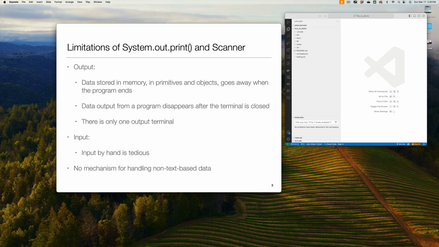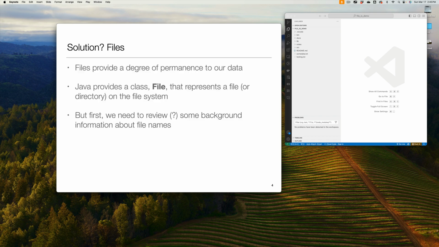Input? Well, input by hand is tedious, and we have no way of handling non-text-based data. You can't, at the keyboard, type in an image, certainly not easily. The solution is to use files. Now, you know, of course, about a file on a file system. Java provides a class that represents one of those files, and it's appropriately enough called File.